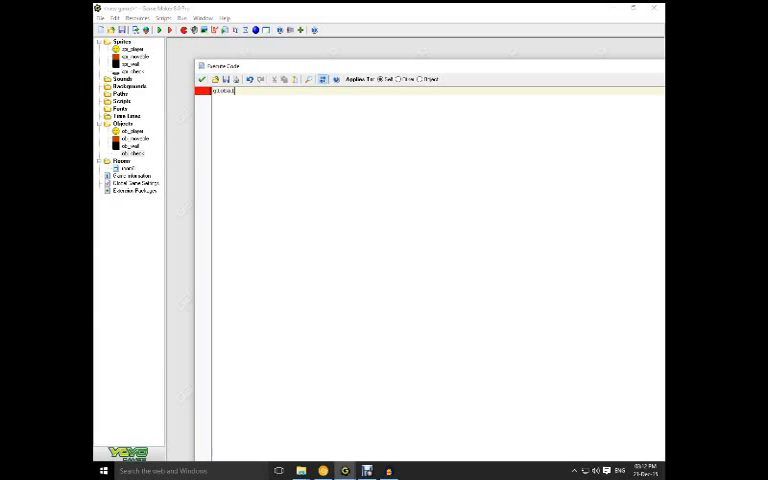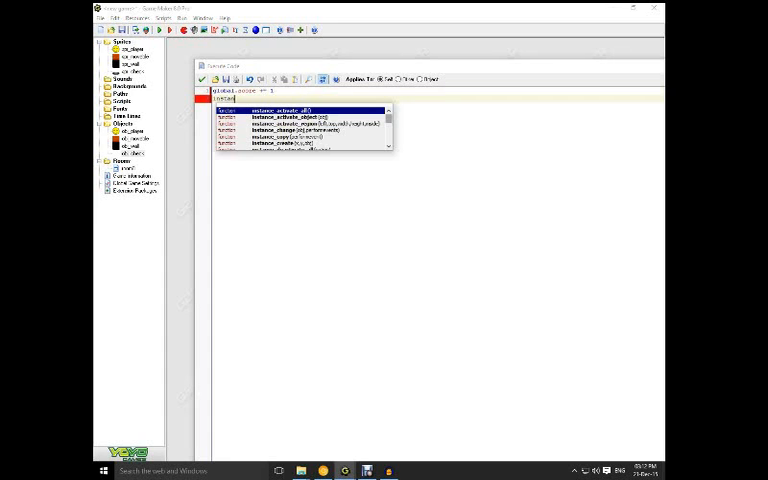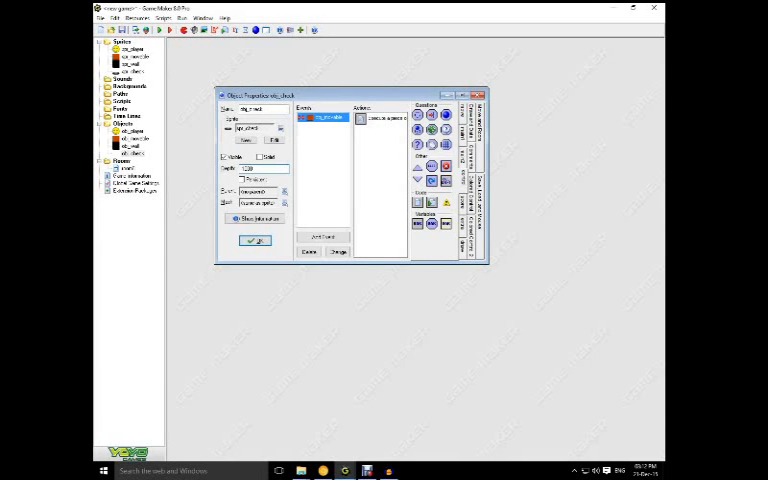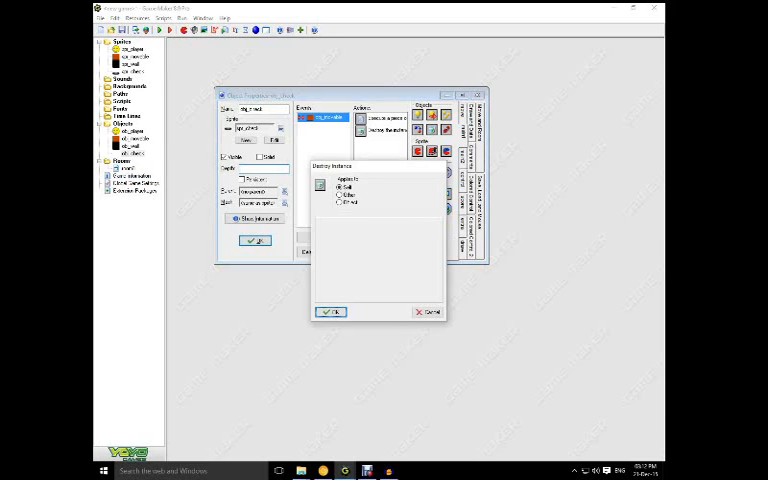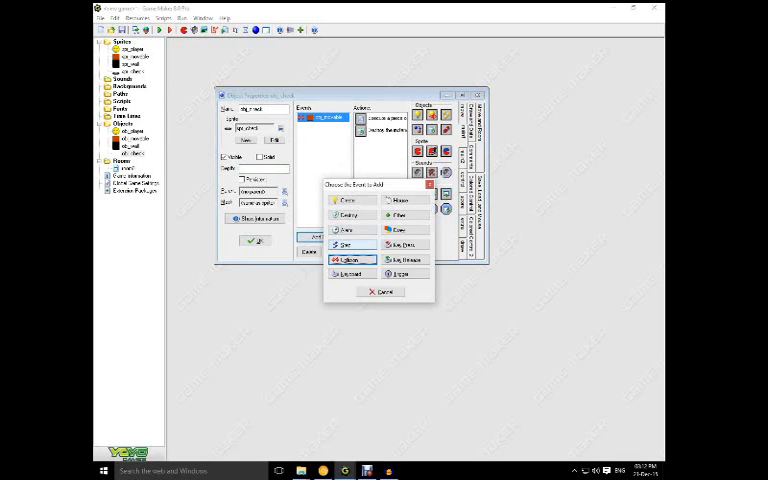global.score plus equals 1. Instance destroy, and then get rid of this. Get rid of this. Go into here, and it will destroy the other, which is the movable. And we'll go into the step event.